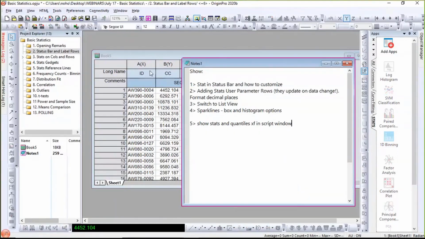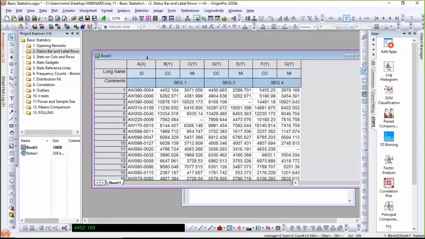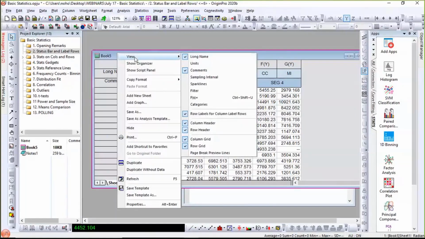Now let's move on and see what if I want to display statistics for all these columns so that I can view them in my worksheet. So for that, I can go to these label rows. As you know, Origin has these label rows such as long name, comments, units, and such. If you click on the top title bar, you can go to view and turn on and turn off the standard rows. Okay, so there are spark lines, there's f of x for the column formula and such.